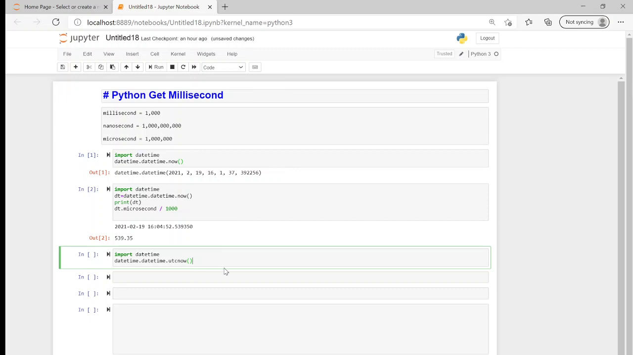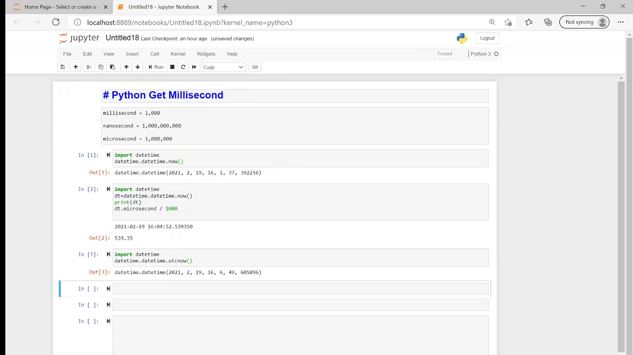So this is that coordinated universal time. If I just call that, we can see what the attributes are. Again, it's very similar to what we saw before. It's 2021, February 19th, 4:06 now. That's how many seconds? 49 seconds.